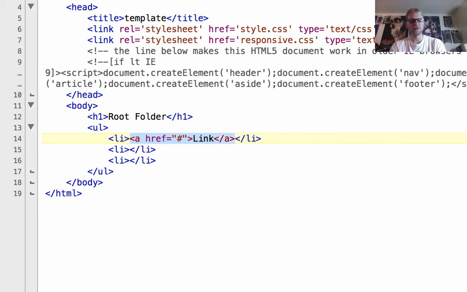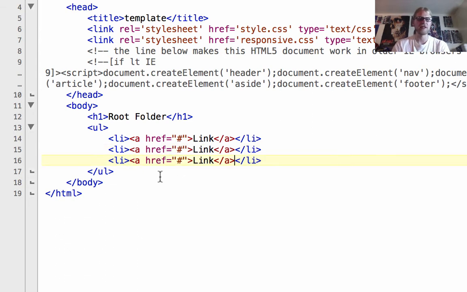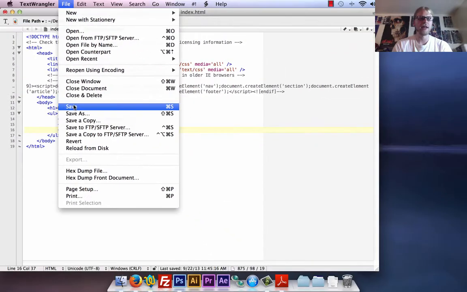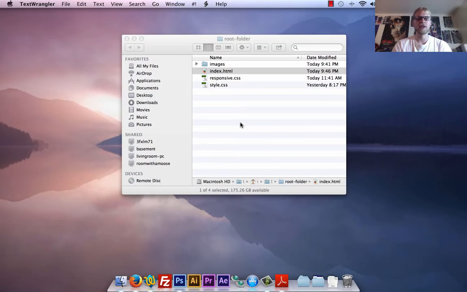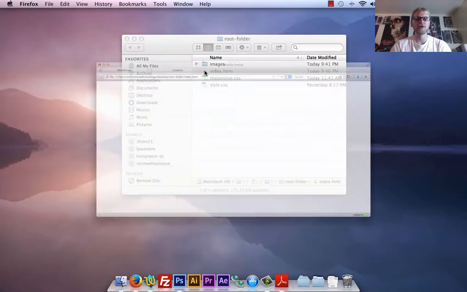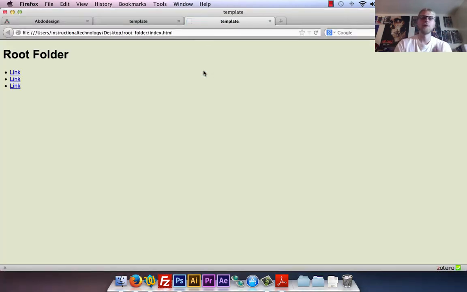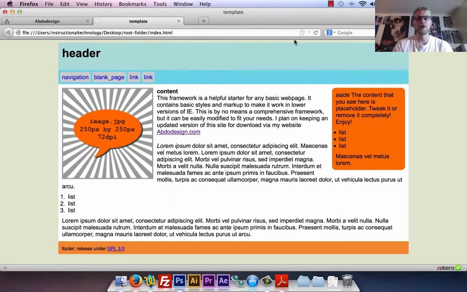We're going to change these links in just a minute to link to these various folders we're about to create. Since I already put these links in here, I wanted to set up that initial home page. So I'll go ahead and hit save there and close out. And I'm going to test this out in the browser, see what we got. There we go: root folder, 3 links. Everything's set up in that root directory.